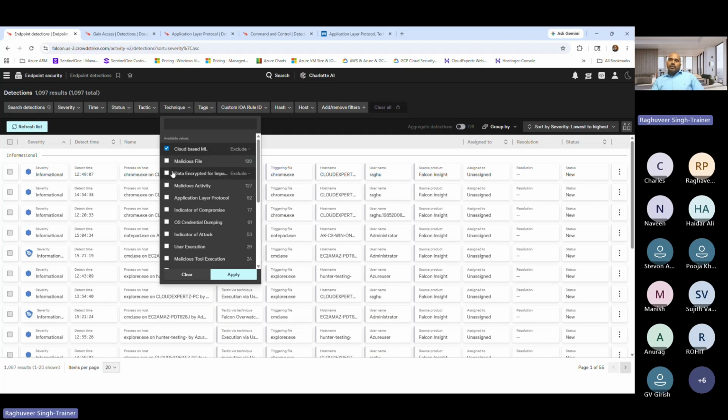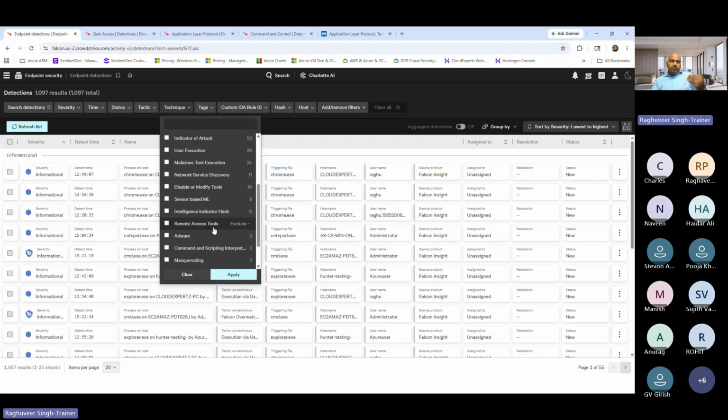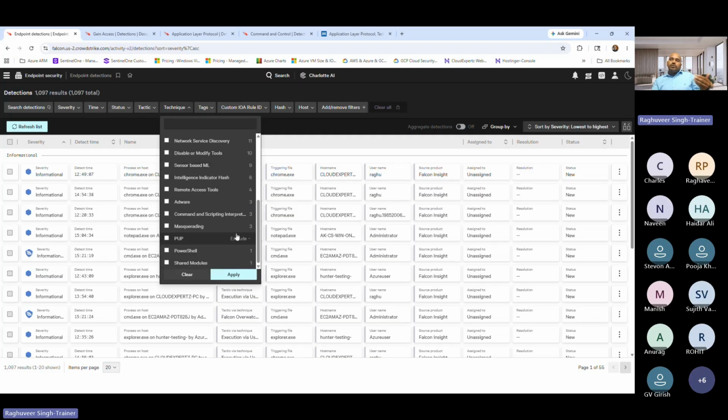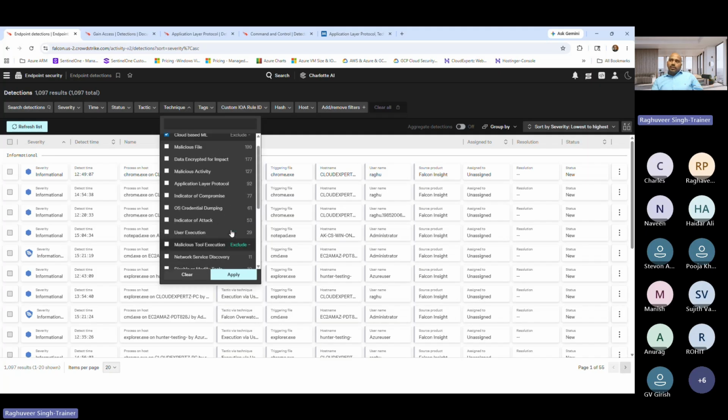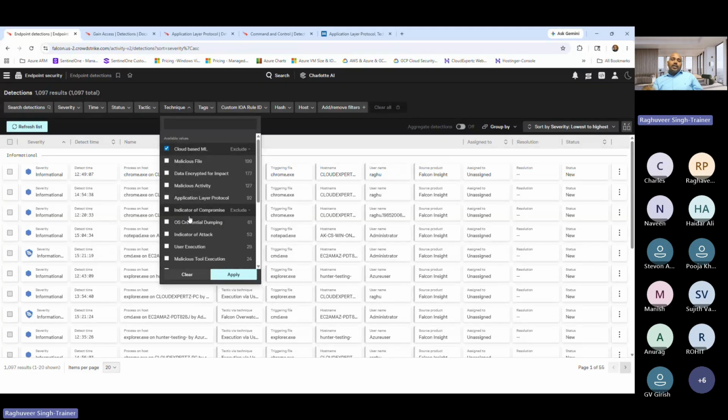Then comes malicious files, data encrypted impact, malicious activity, application layer protocol, all of these techniques you can see here. So if you have a specific use case in mind, you probably want to see detection based on a specific technique, whether it is present in your environment, you can come here and see it also. With the techniques part, in the production environment, you will see more techniques also, because here it only shows you techniques against which a detection is available in the console.